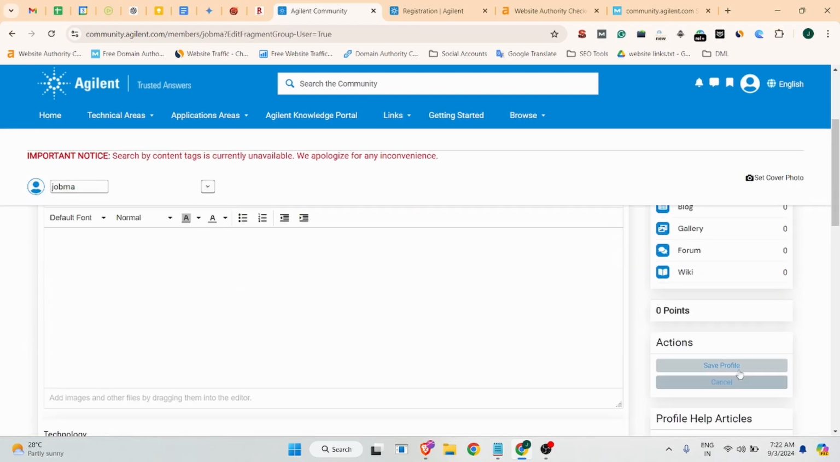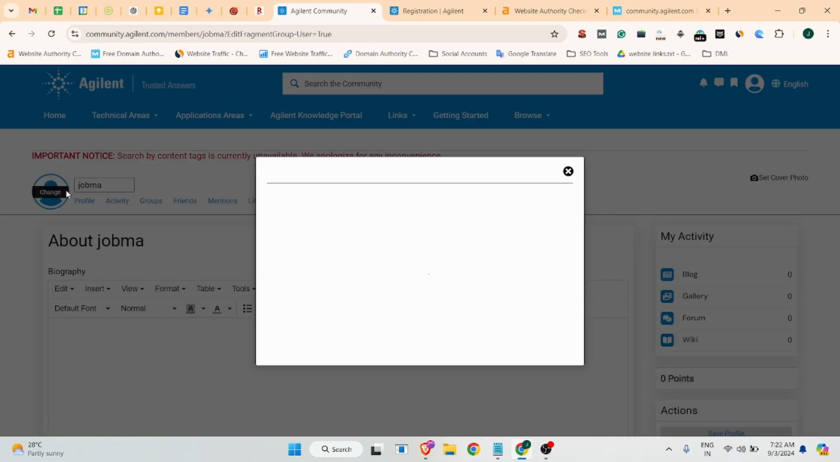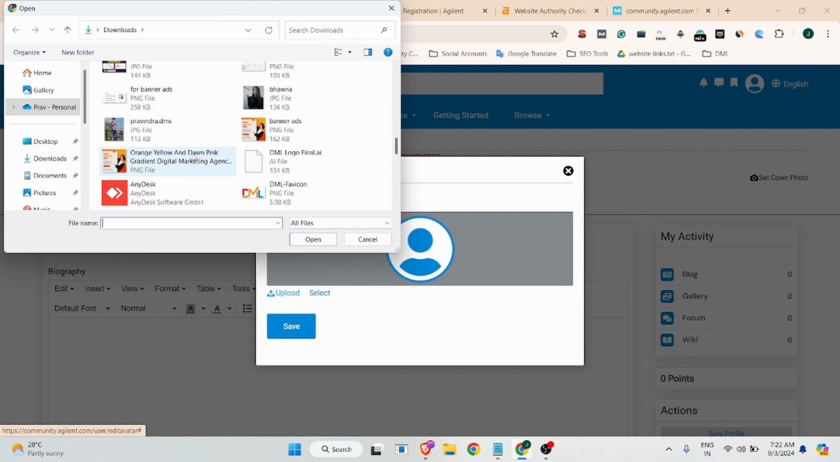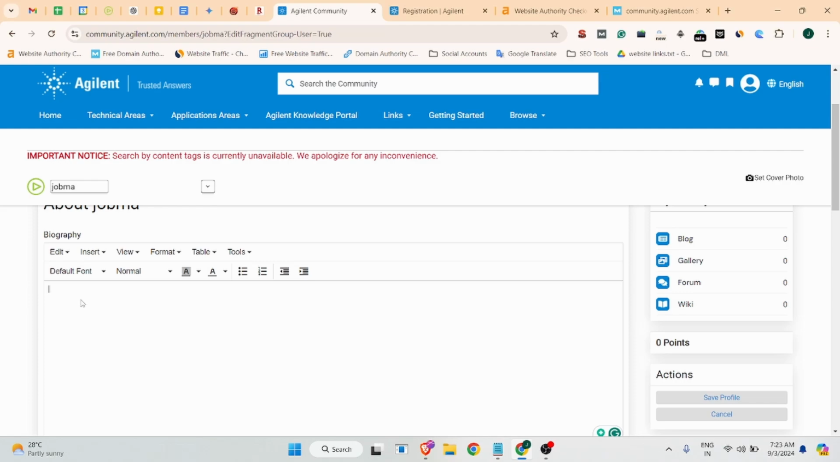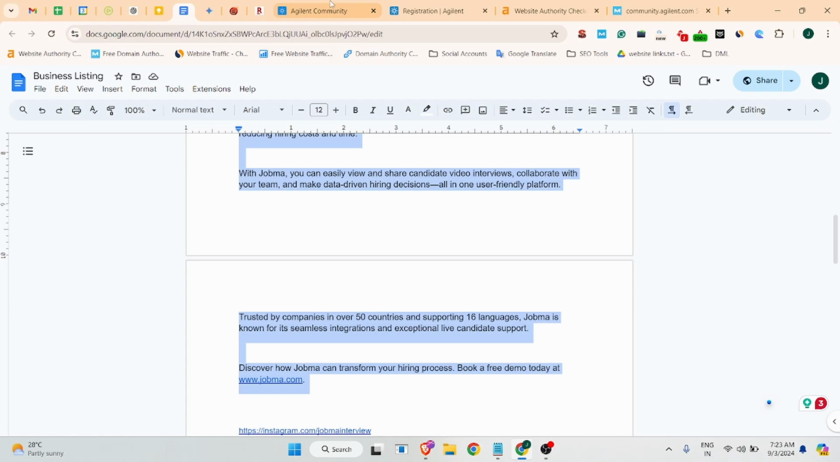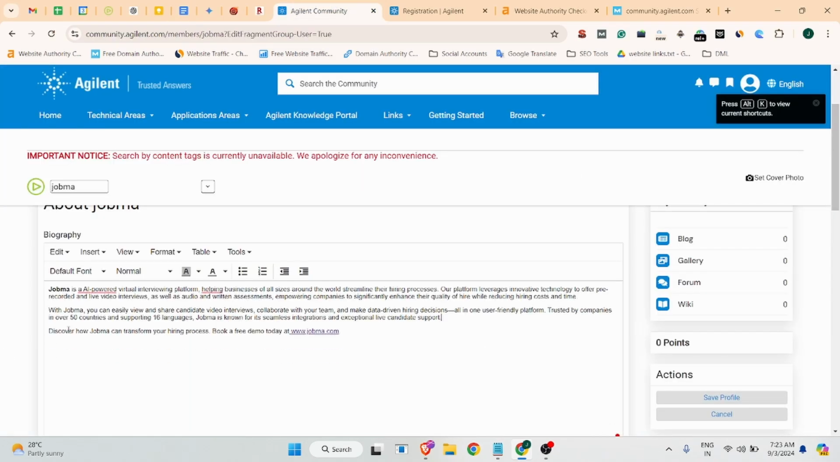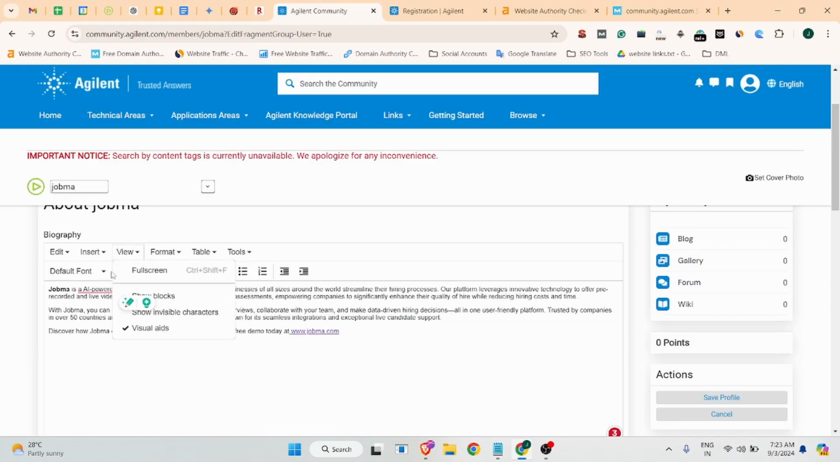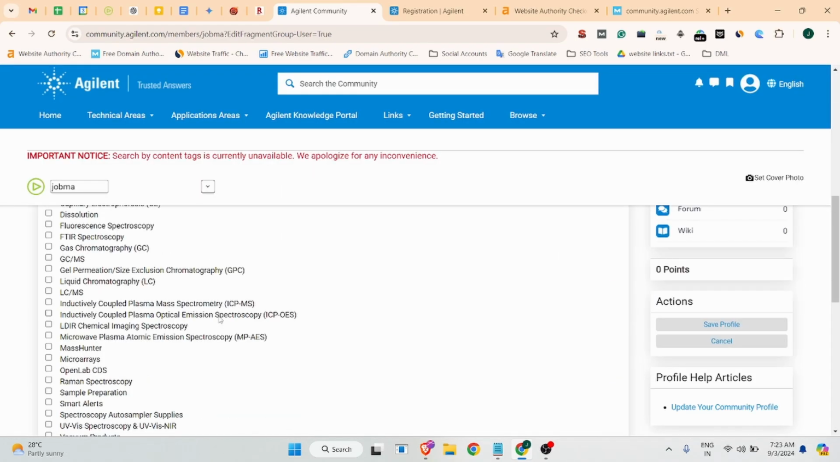There is an edit profile button, so now we can optimize our profile details. From there you can change your profile picture, so let me upload a profile picture. There you can add your company description, which is what we have created. I want to insert my website URL on this keyword, so you can select your keyword, click on insert, add your website URL and click on the OK button.